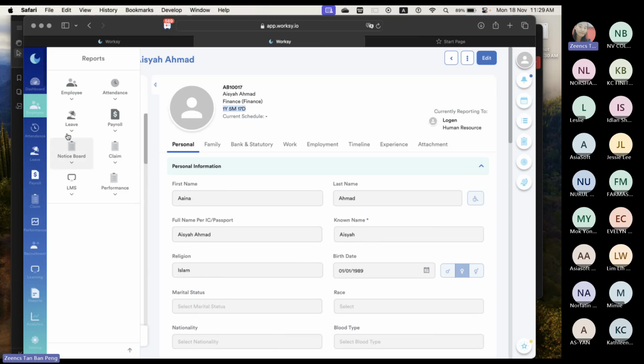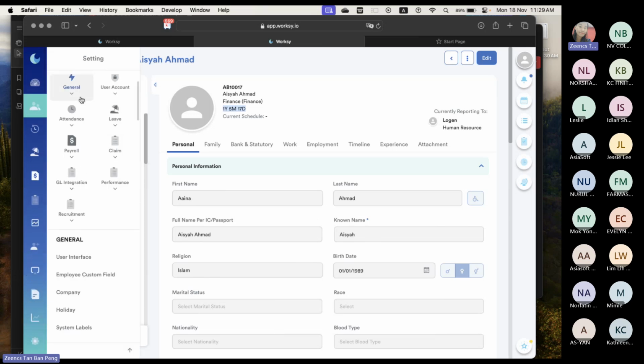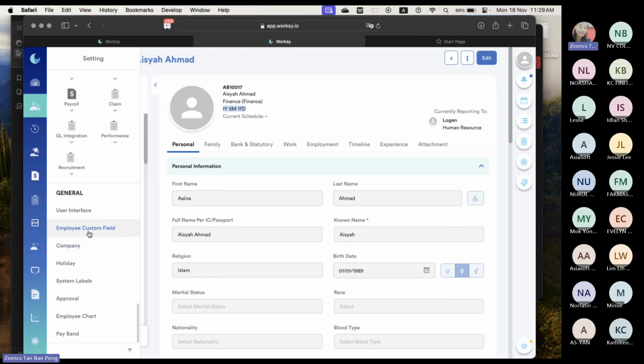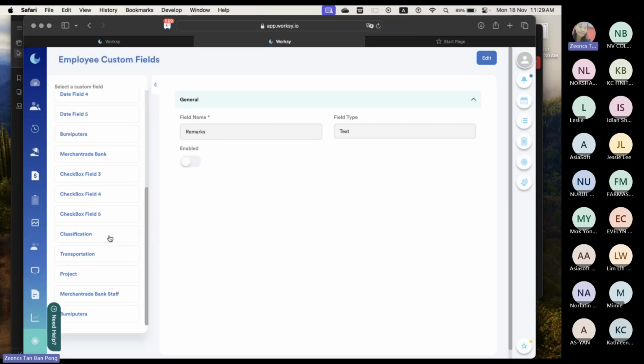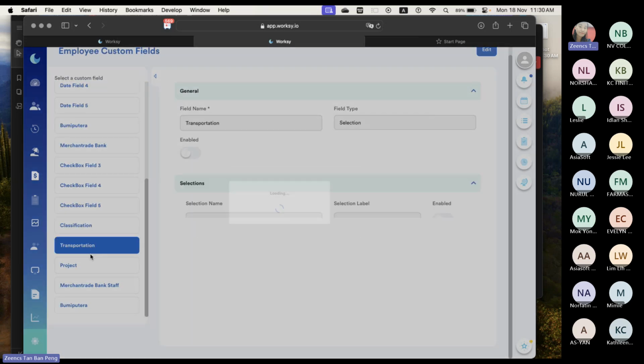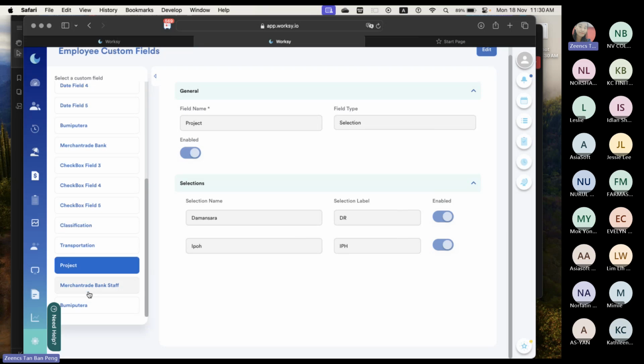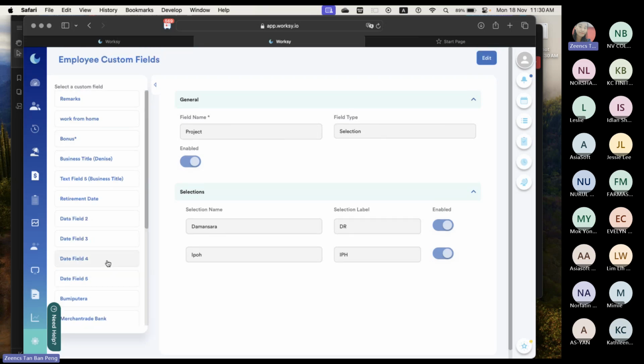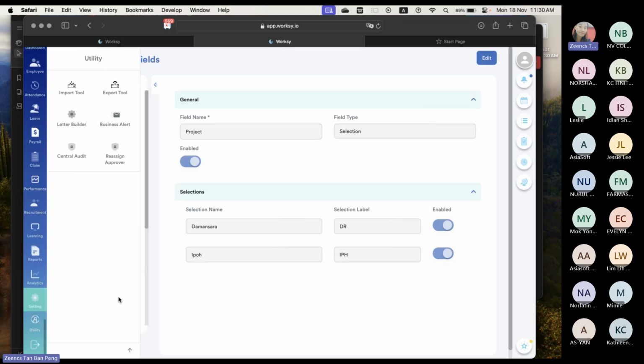For general setting, we also have this employee custom field, if you want more information, such as transportation, or which report these employees belong to. You can use this, but if you want to use it, remember you need to ask your implementer. They are able to guide you and understand your company before they advise you. Don't simply put it in, because we might already have that section.